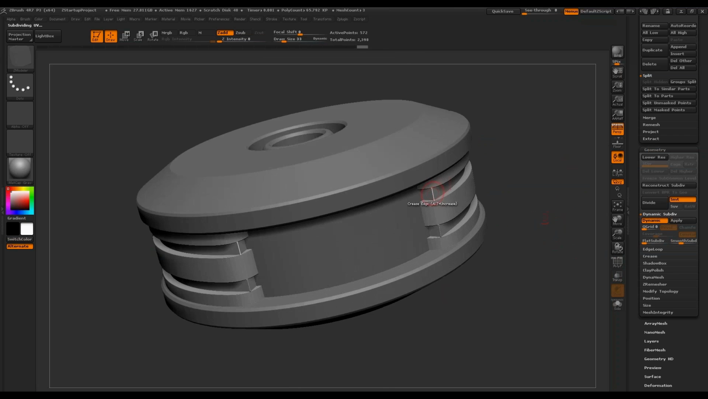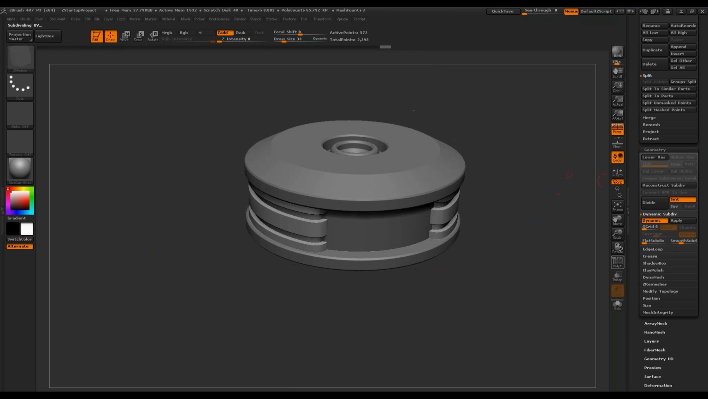So there you go. So you got that webbing there. And so you can come through and tailor the creasings and get things like that.